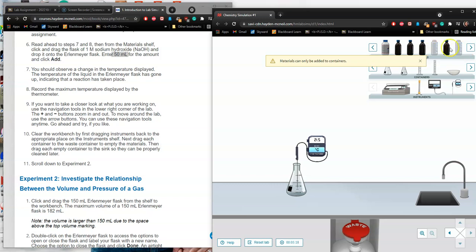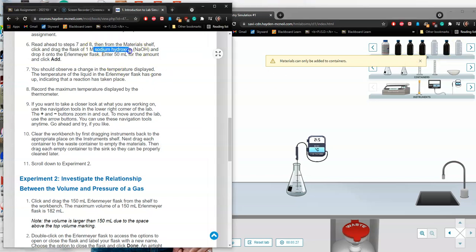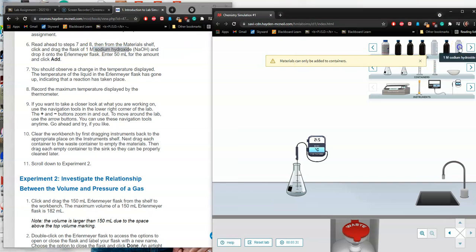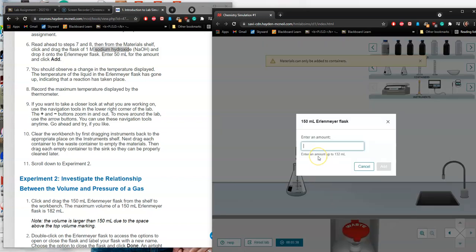So we gotta look for it. It's not in here. Oh, here it is. 1 molar sodium hydroxide. Again, NaOH, or it actually has the actual name on there, so if you don't know the names yet. 1 molar sodium hydroxide, perfect. Alright, I'm gonna put 50 milliliters in here, remember? And then I have to quickly get the maximum temperature. I'm gonna put that in there. 50 milliliters.